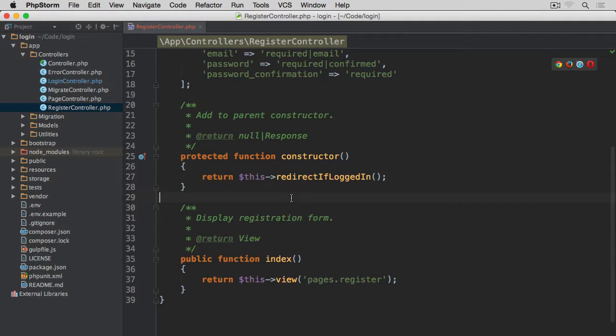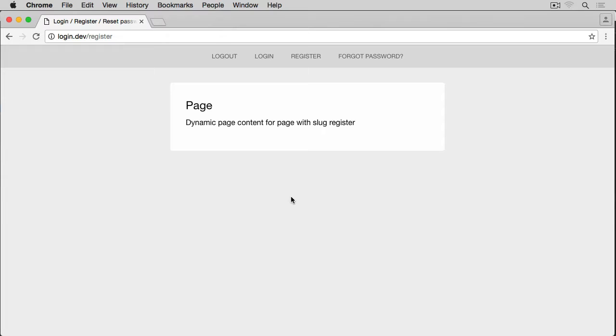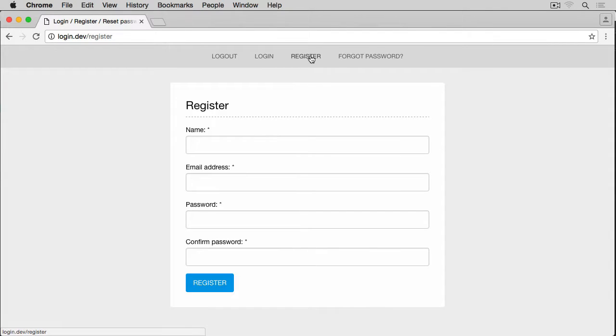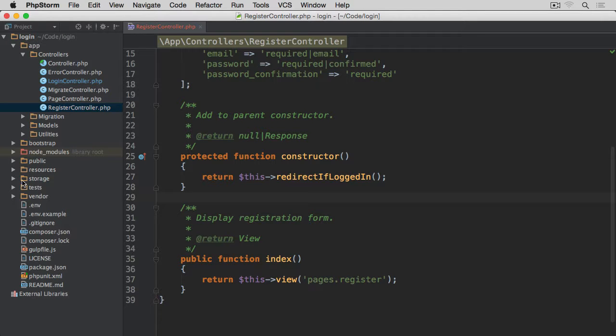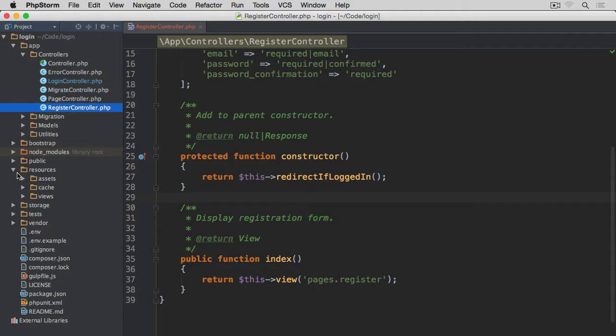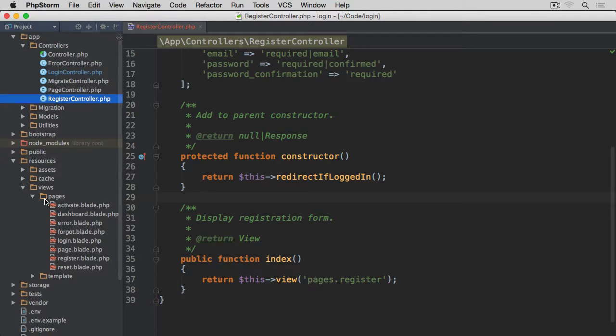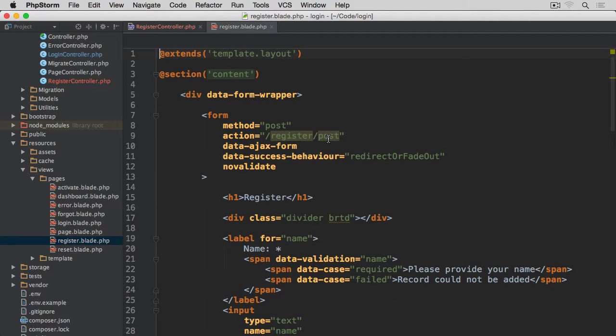Okay, if we now save it and preview everything in a browser, and if we click on the register link, you'll see it takes us to the register path, and that loads this register controller, which now displays the view. And let's have a look at the view file as well. So if we go to our resources, views, and then page, and we have this register one, you'll see we're going to be posting to this register controller using the post method.